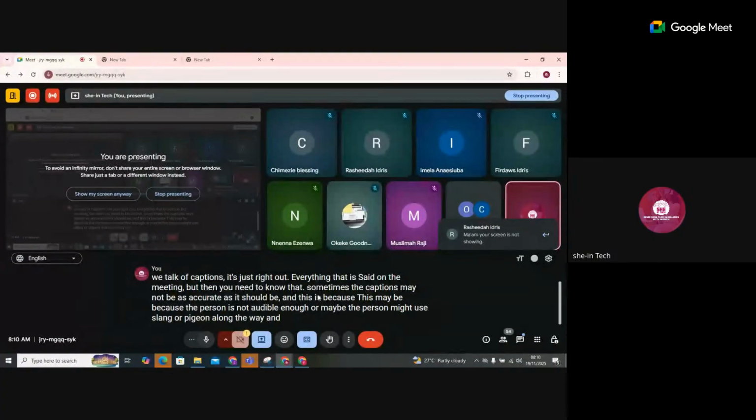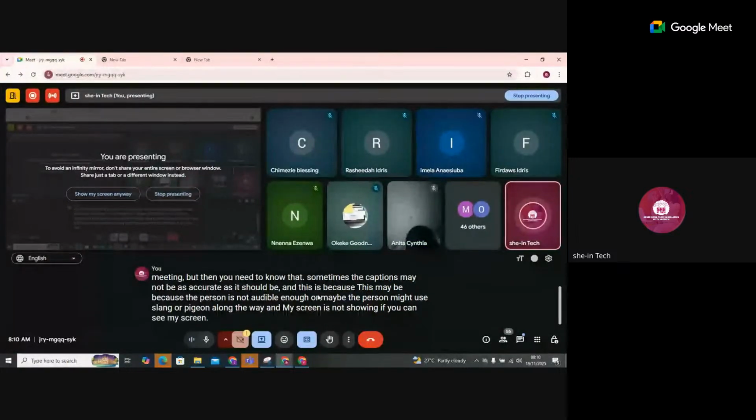My screen is not showing. If you can see my screen, please thumbs up.